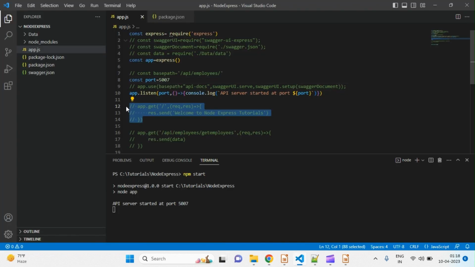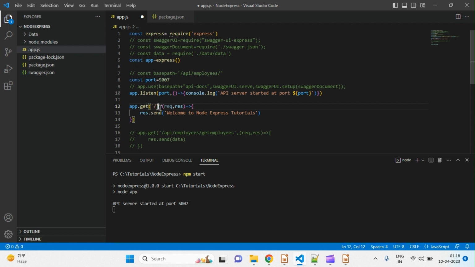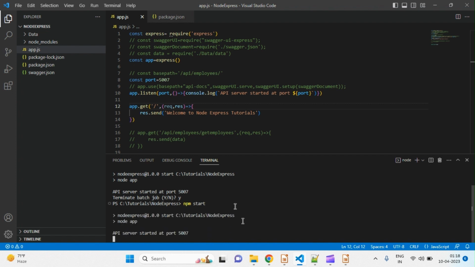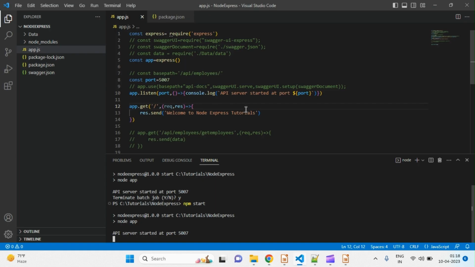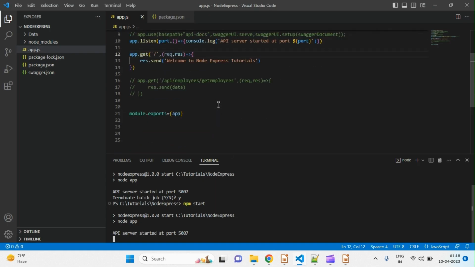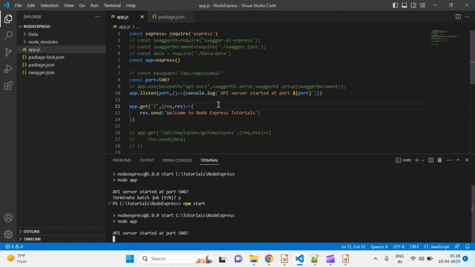So I'll define this here. Localhost 5007 is the default when you start your server. I'll save it, press Ctrl+C, Y, and start it again. Now I think the error will not come. It says yes, your server is up and you get your default welcome to Node Express tutorials. So this is how you can start your API servers.